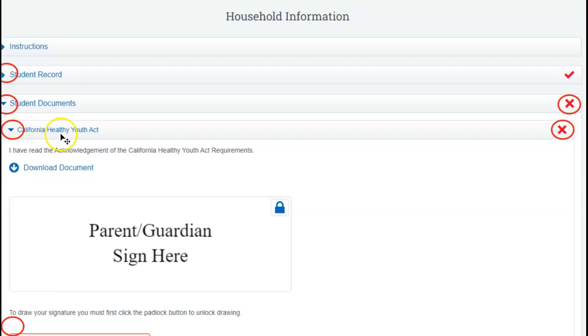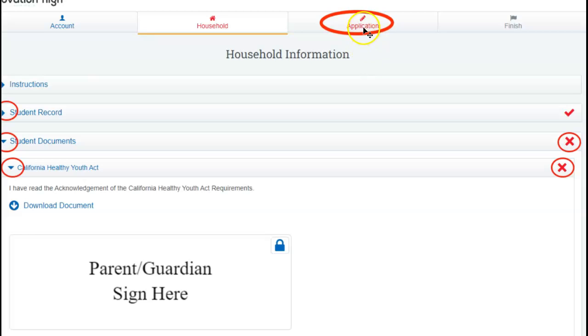So right here, this is the California Health Youth Act. So there's more documents on here. And after you finish signing all of it, you're going to have to click Save again at the very end of this section. And again, if you do it correctly up here, this application part right here is going to turn green. And then after that, you'll notice that the Finish button should be green as well. So you could go there. If that's green, it usually means that you're done. And as long as you signed everything properly with first and last name, you should be okay.